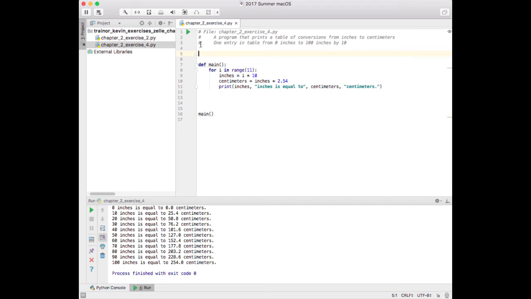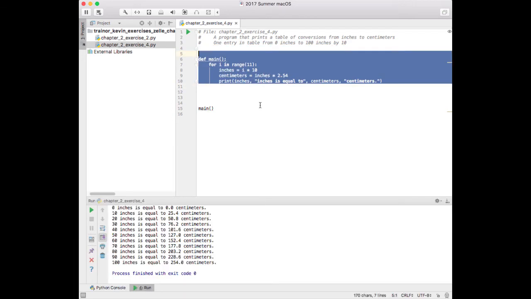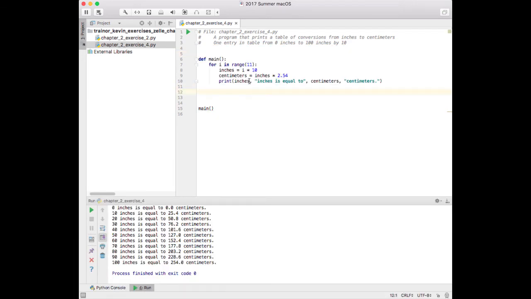And typically we want 2 blank lines. We still have 1 extra one, okay? And then between the main code and the call to main, we want 2 blank lines.